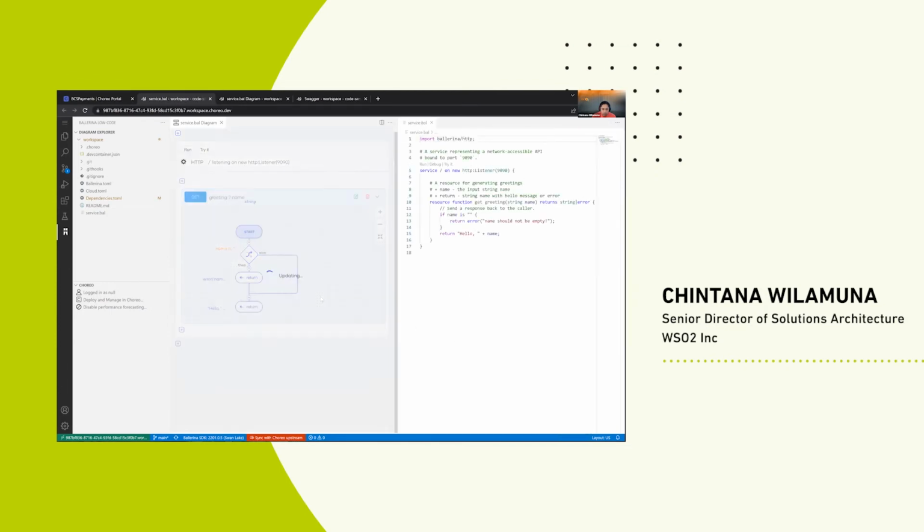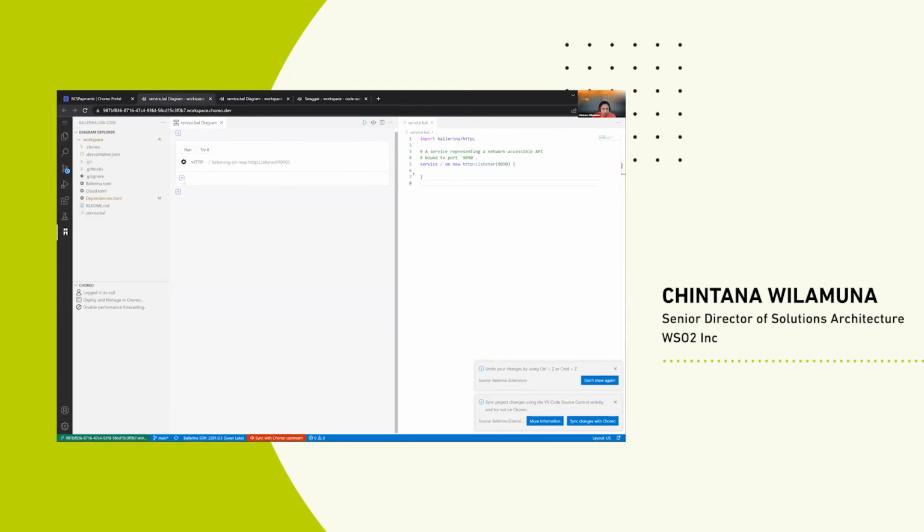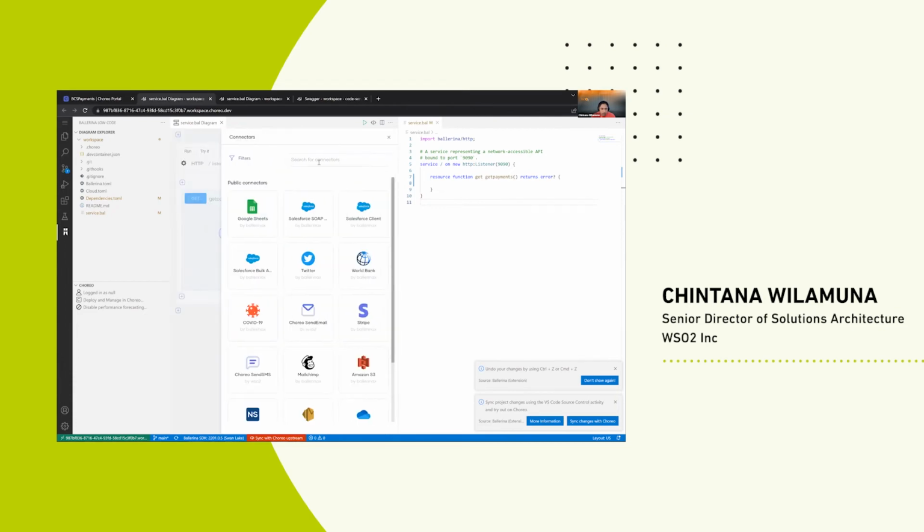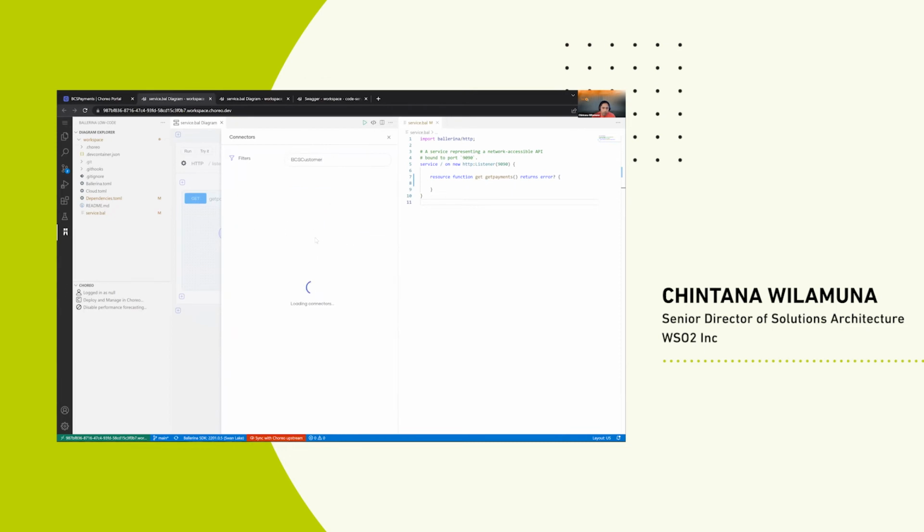So I'm going to remove this resource view and add a new resource. Say get payments, and save. And we are going to use a connector, and I'm going to use, I think, BCS customer, the connector we just published. And then it asks for credentials because it's a REST API. We need to provide API credentials to access it.